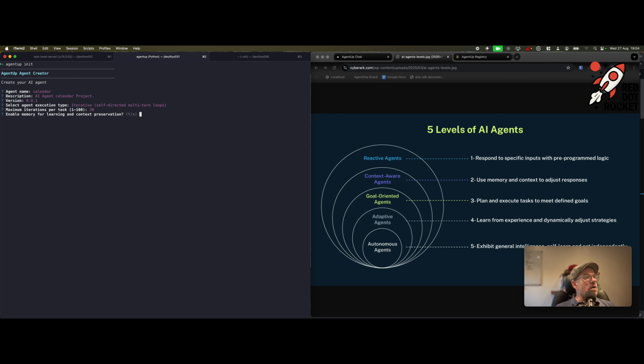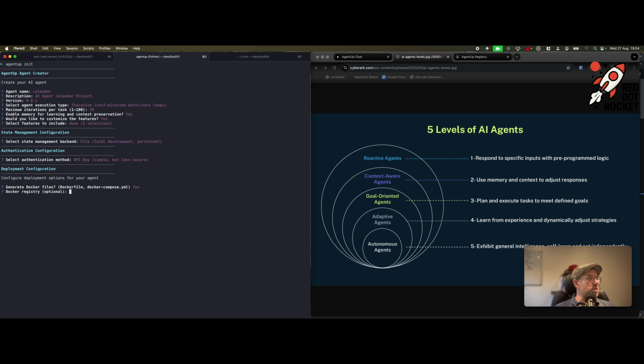So memory, yes, an agent who can't remember is not much use. And then we're going to select specific features that we need. So we want authentication, state manager, AI provider, MCP, and let's grab some deployment specifics as well. So I'm going to use file because this is a demo. I'm going to go for all the simple options, API key, not the most secure, but it'll get us up and running quickly. Yeah, let's get some Docker files.